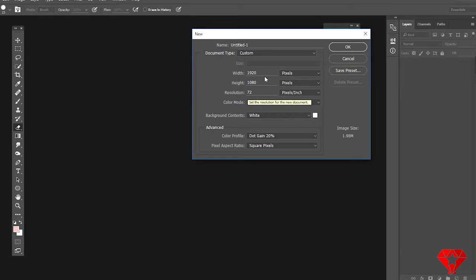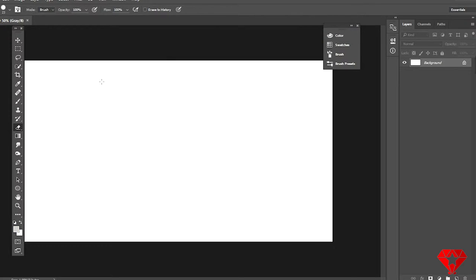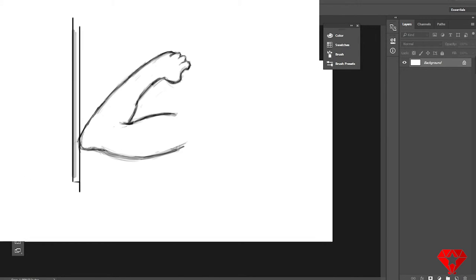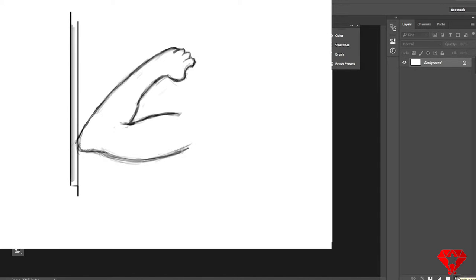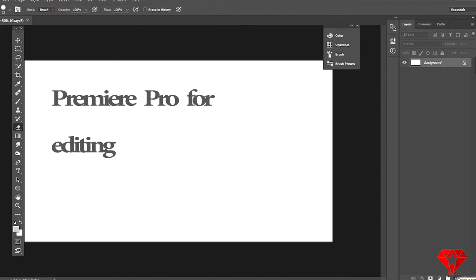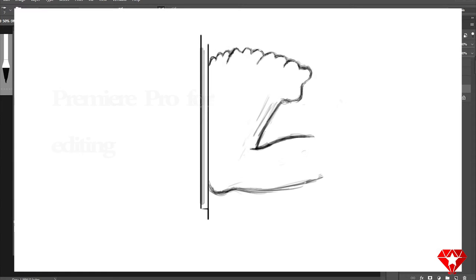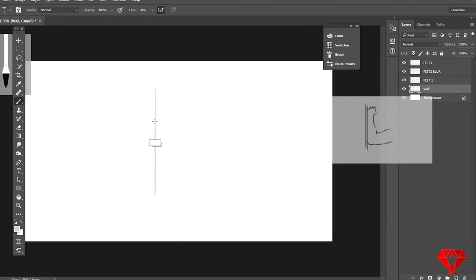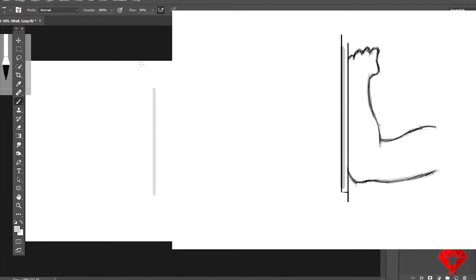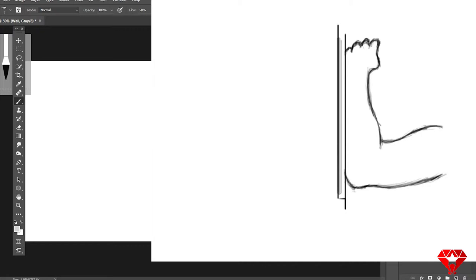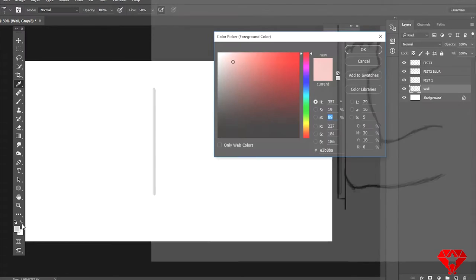And today, guys, we are going to be doing animation blur. Okay, so this is Photoshop I'll be using. We'll be using three frames. I'll start on the first frame. I'll start on the wall. Kind of speed it up a little bit.